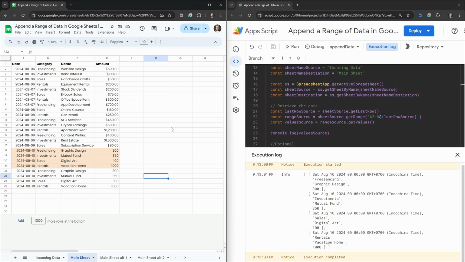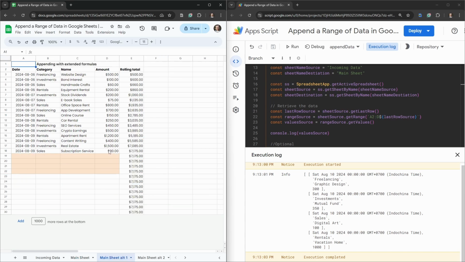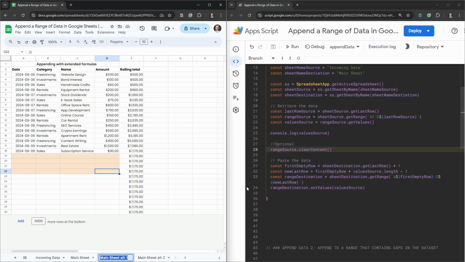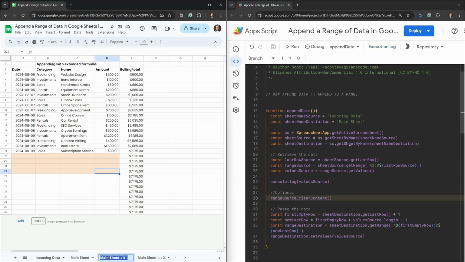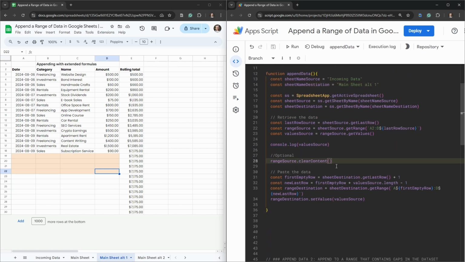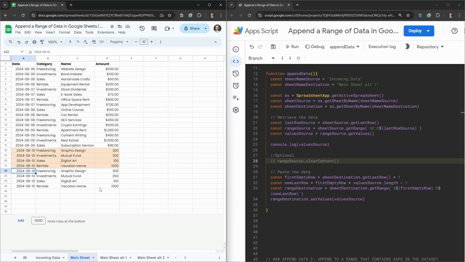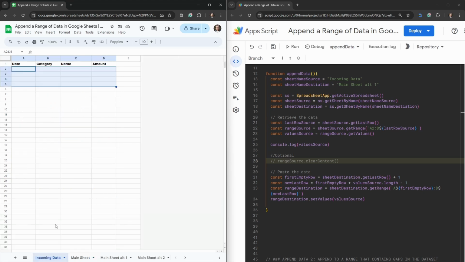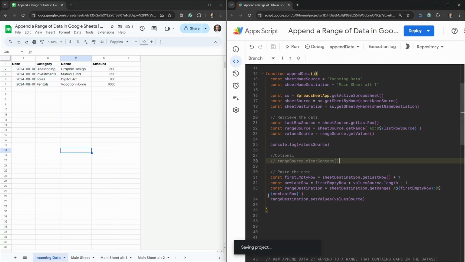However, there are a few gotchas. In our next tutorial, we are going to try and append data to this sheet here. Let me show you a quick example of what happens if we use the same function. I'm just going to grab this main sheet alt here and replace it with main sheet and hit save. I'm going to again hide the clear content because we're in testing. And don't forget, we've got to copy this back into our incoming data. And we are good. We'll hit save here.